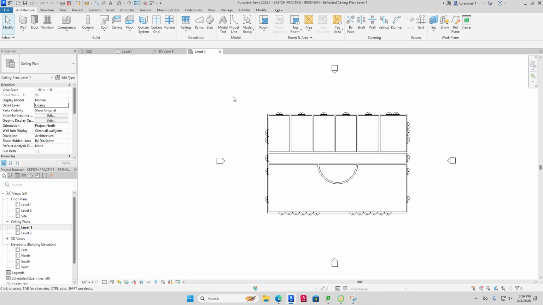So Anna, what we're doing right here is we're going here to ceiling plan and clicking on level 1 right there. And you should be seeing that. Okay, good. Now what we're going to do is this. We're going to go over here to where it says ceiling. So just go ahead and click on ceiling.